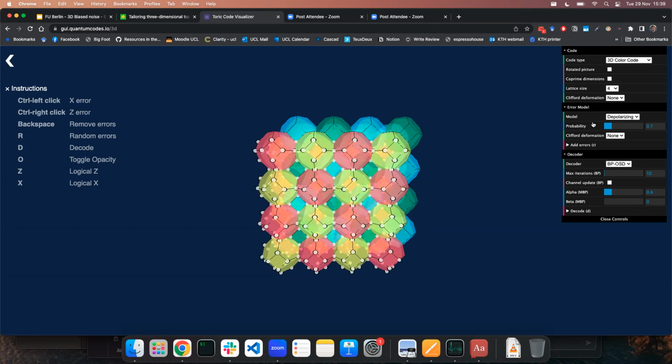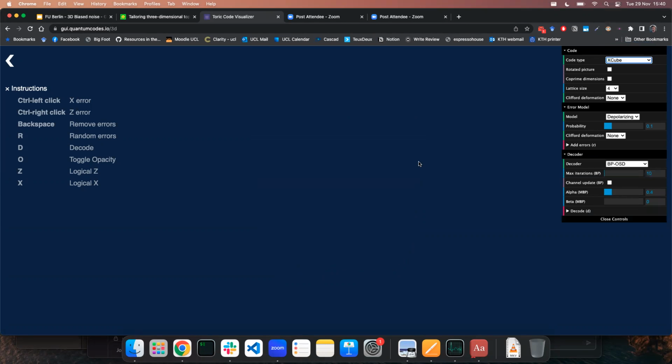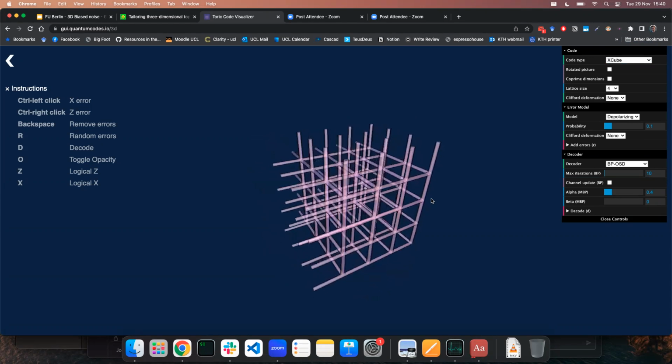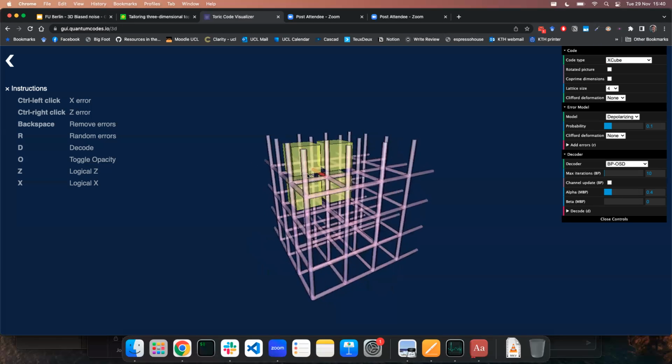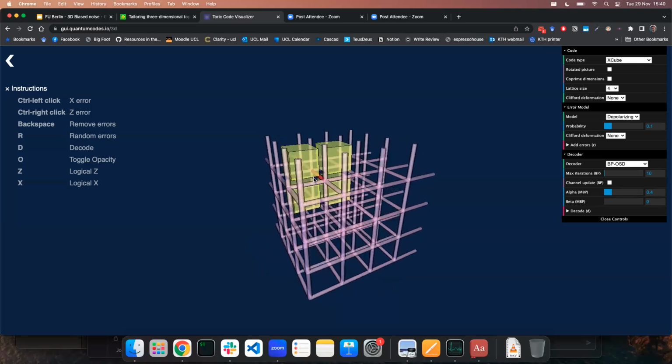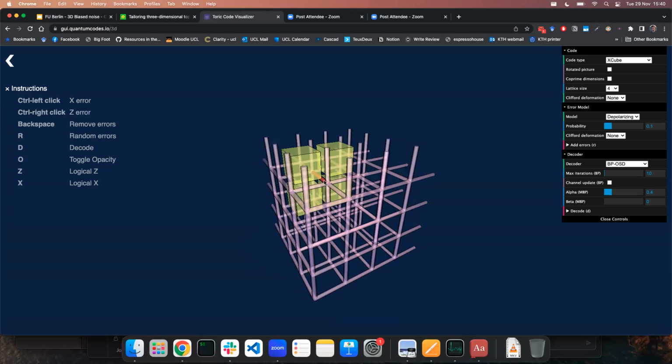That was the string color code. And the last one is the extreme model. Despite not having partial separation, it still has some pretty interesting properties. Let's look at what happens if I put in errors. When I put an error, we have those four cubes that light up.